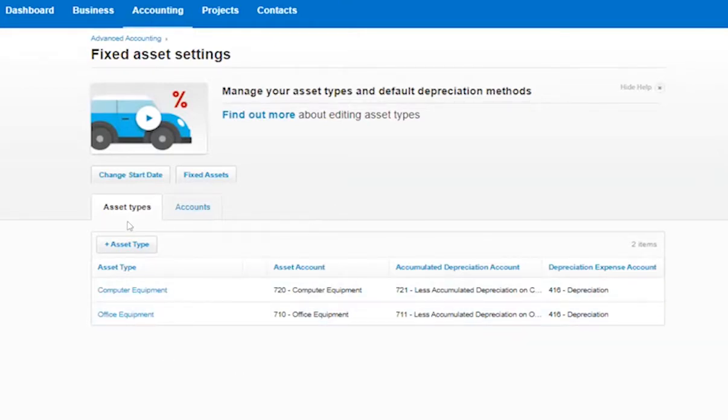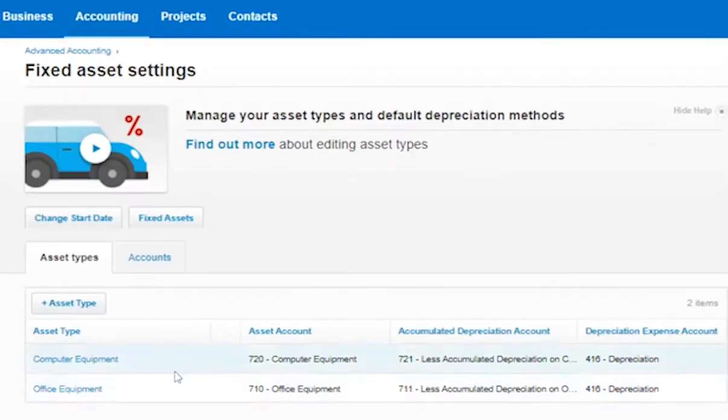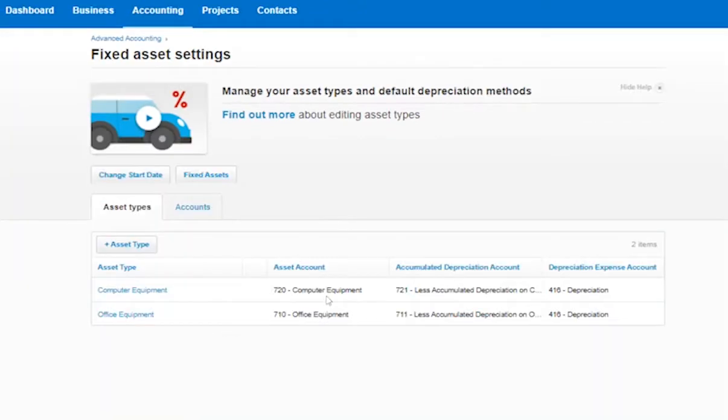So what is the difference between asset type and the chart of accounts? The chart of account is basically ledger-based, where you find it in your trial balance in your financial reporting. So it's in your ledger. Asset type allows you to organize sub-assets under a major fixed asset class.